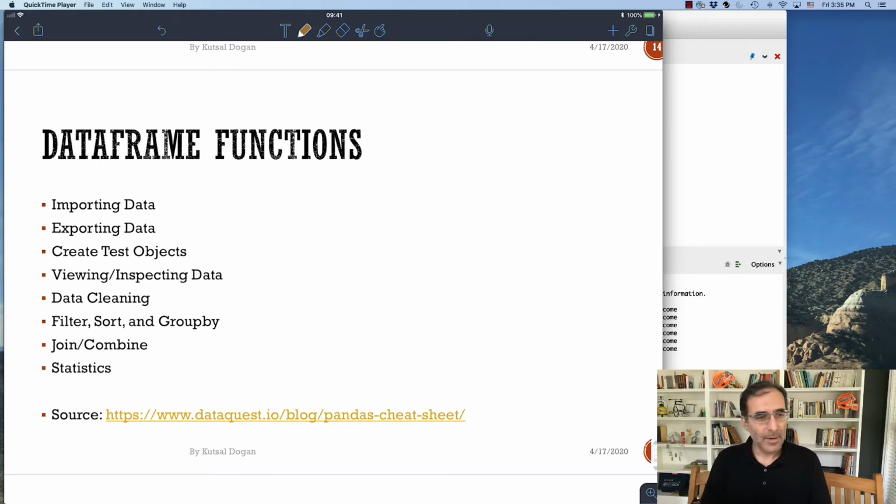Okay. Now I actually got all of these slides that you're gonna see. I think the next couple of slides, 8 slides, I guess. I got it all from the DataQuest website. There's an excellent blog about data frame functions, and most of the things that you're gonna see are from that source.